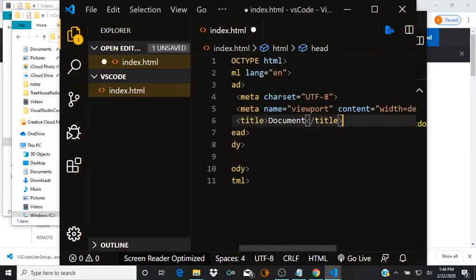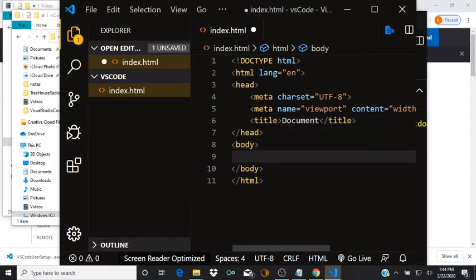Here we have the head, and a title, Document. So we have a title. I'll show you this in the future. This is just showing you something real quick. Then we have the body, with no indent, and I'm just going to leave the body blank.